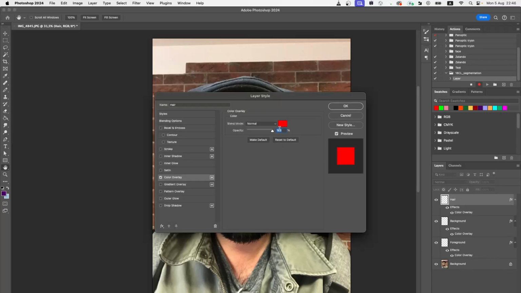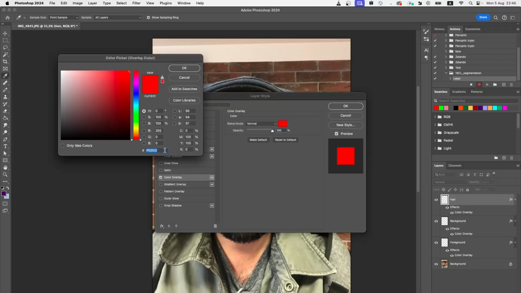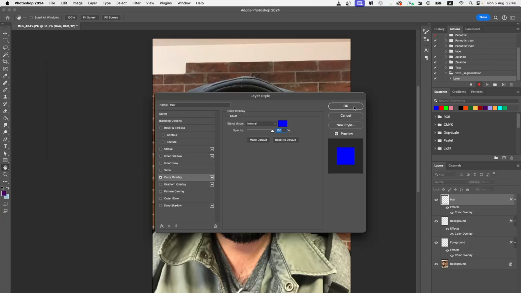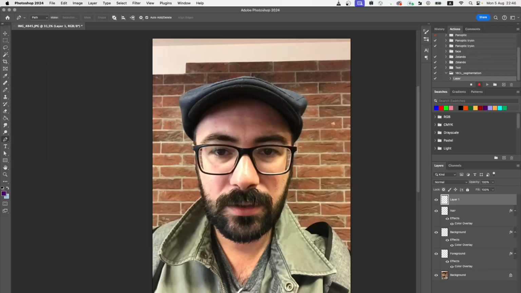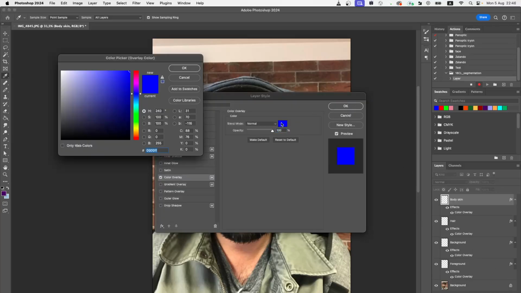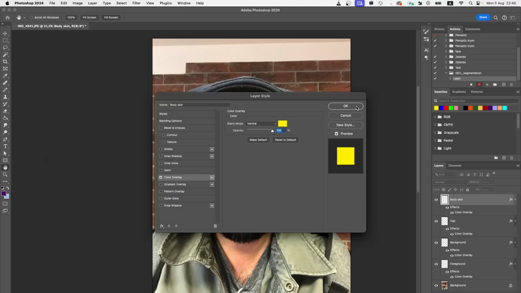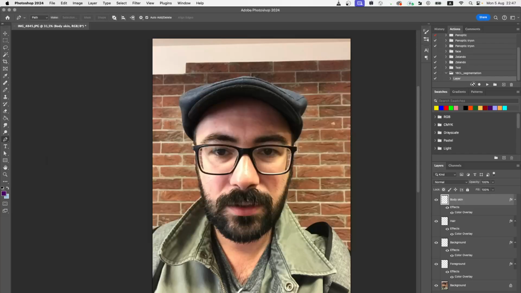Okay. And once more, the next layer is hair, function, color overlay, and the color for hair is 234FF. And so on. Let's create one more, which is body skin. Go to color overlay, and we create FFF 3 zeros. Let's press stop for now.